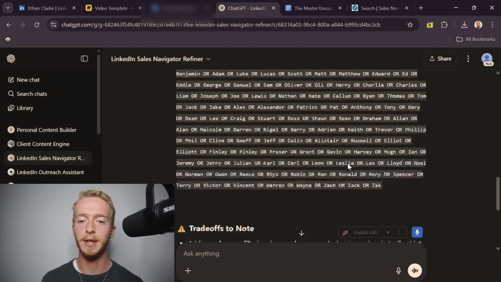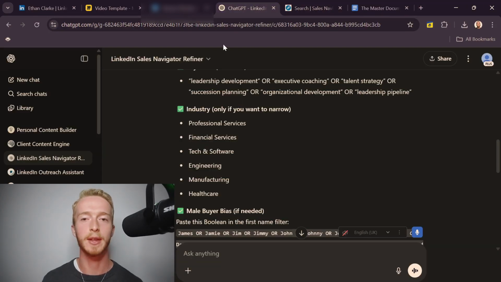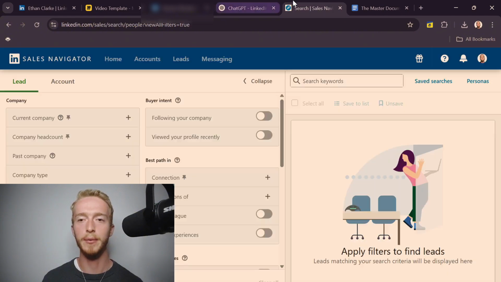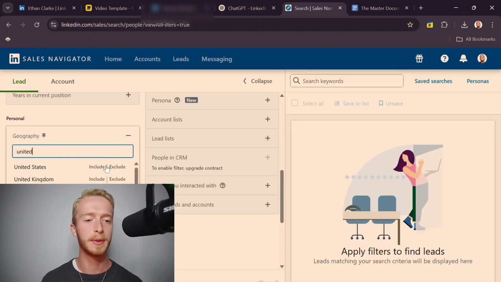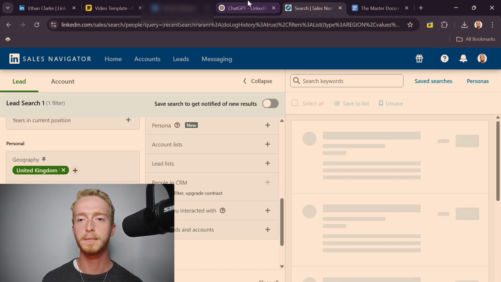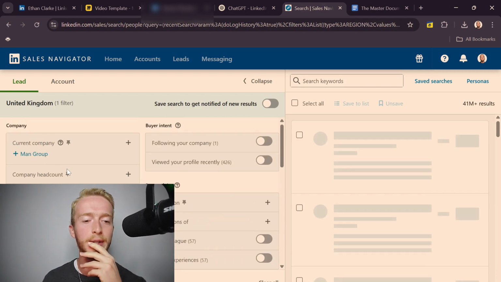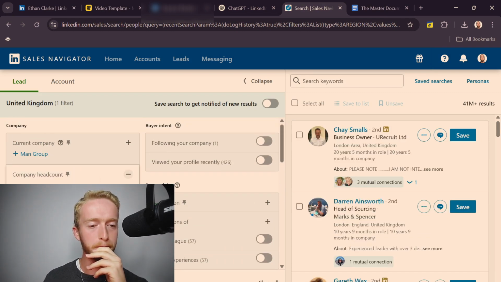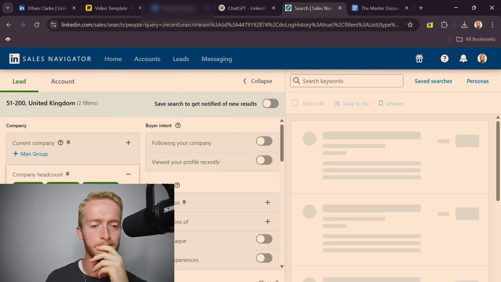So that's typically the approach that we'll take. If I go and actually put this together, if we just target the UK at the moment, and we'll look at company headcount, so 51 to 1,000. We'll do that.